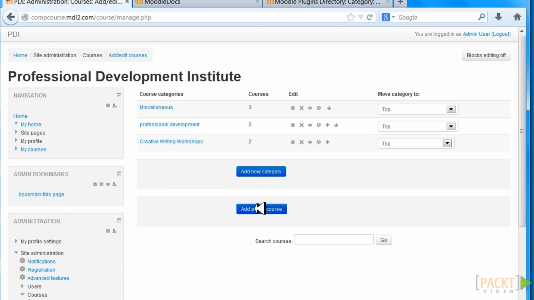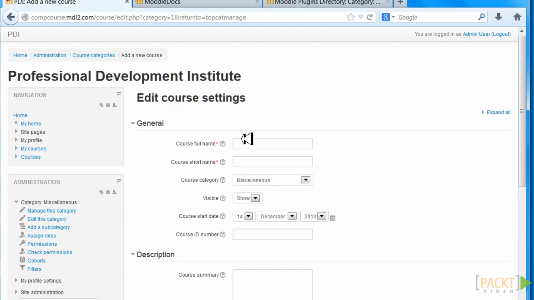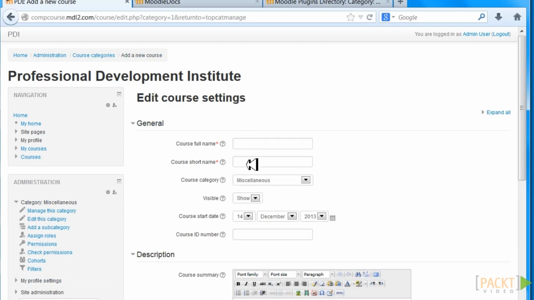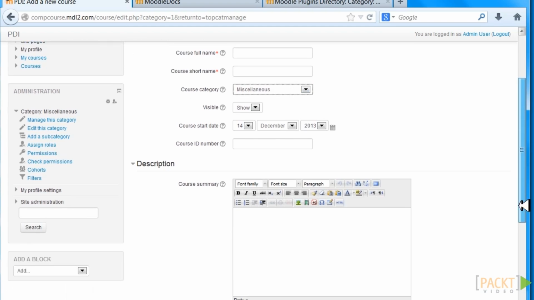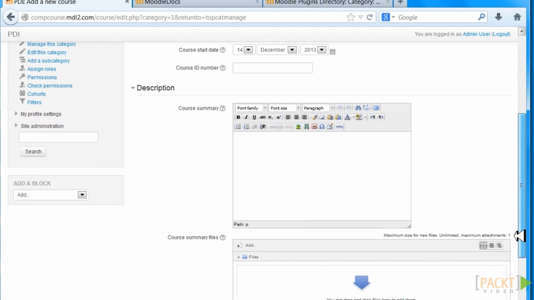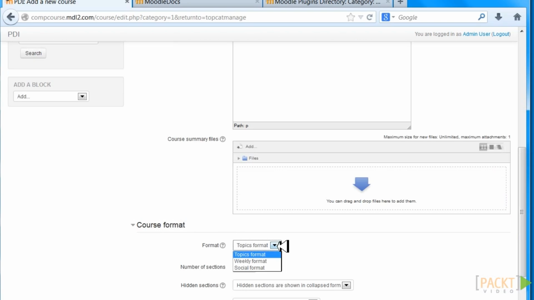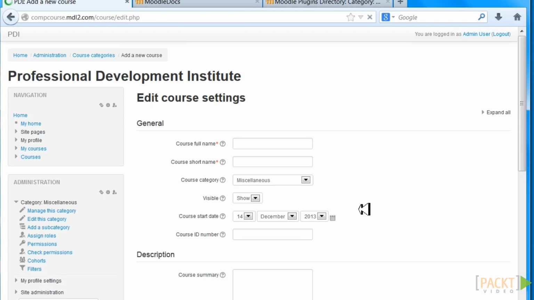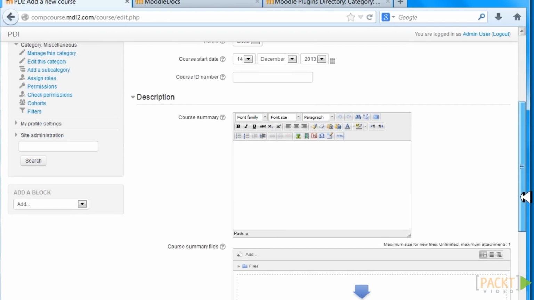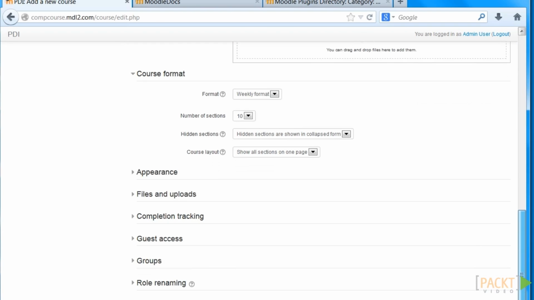So I've added a course here, and now here's where you put in the name, short name, category. You can choose the drop-down menu, and there are different elements: start date, whether it's visible, description, summary, etc. And the course format's important. What do you choose? Topics is flexible. Weekly is good if you've got different instructors. And also you have social in there.